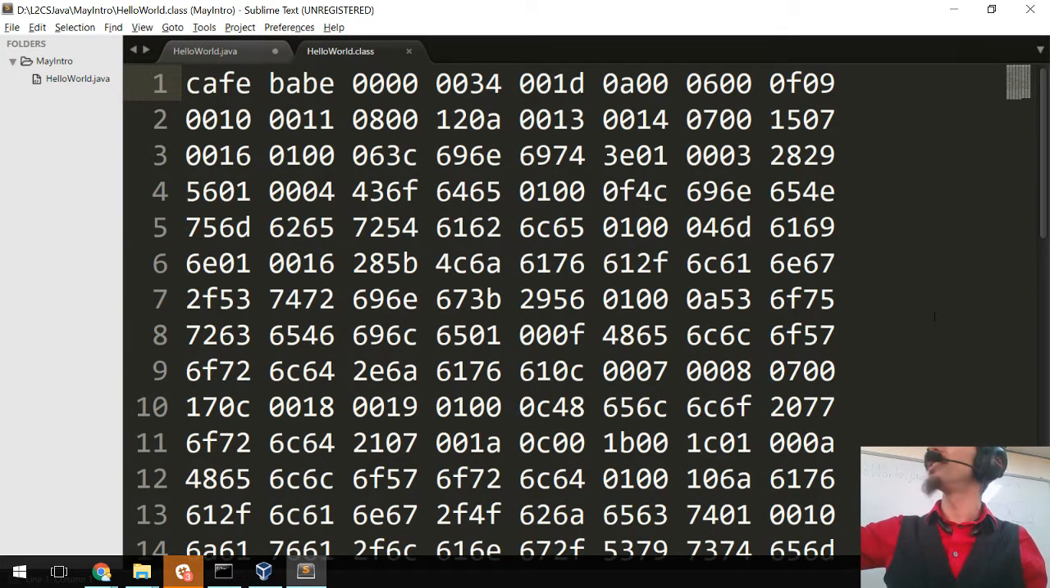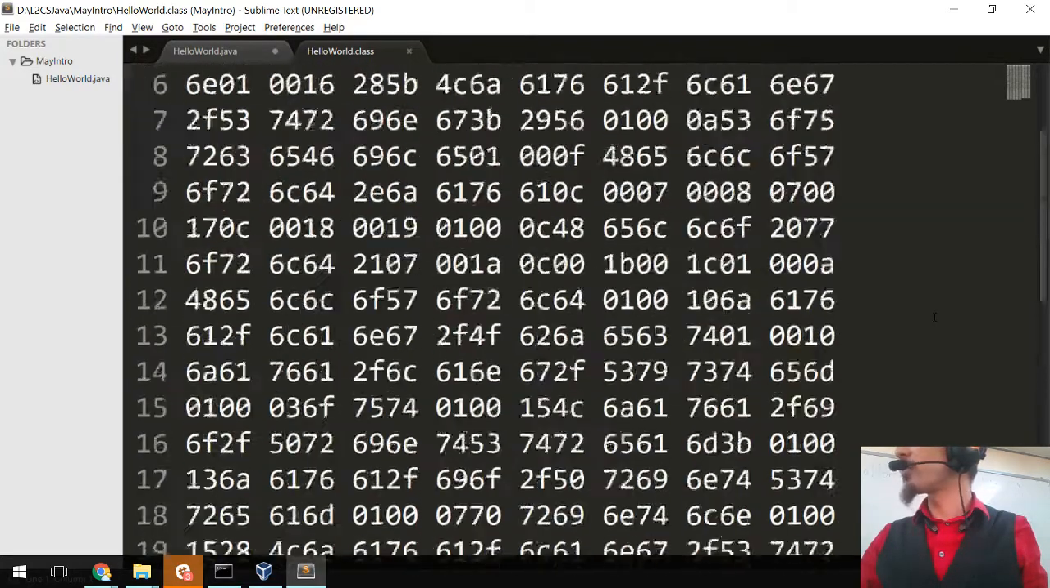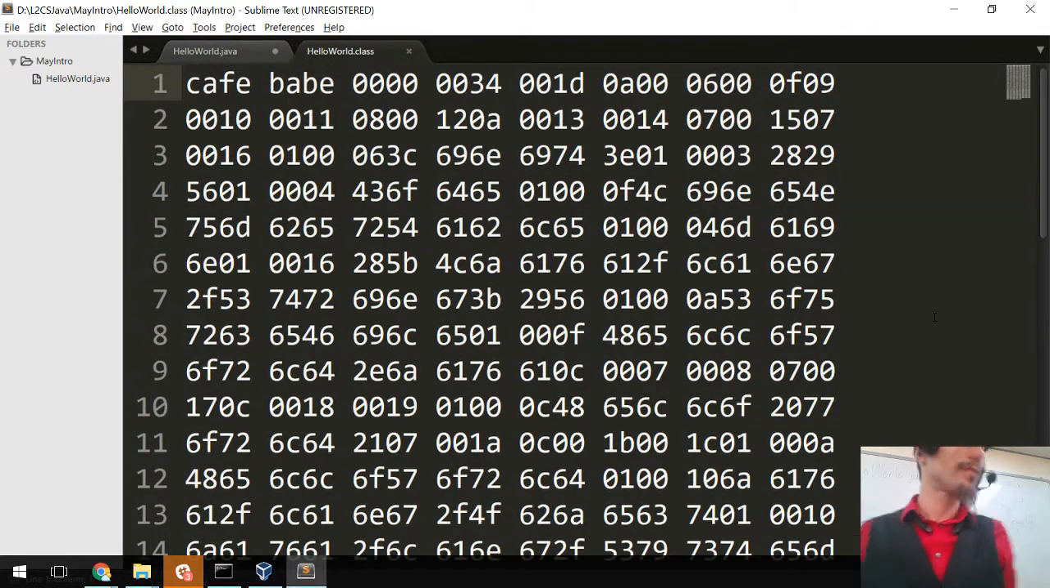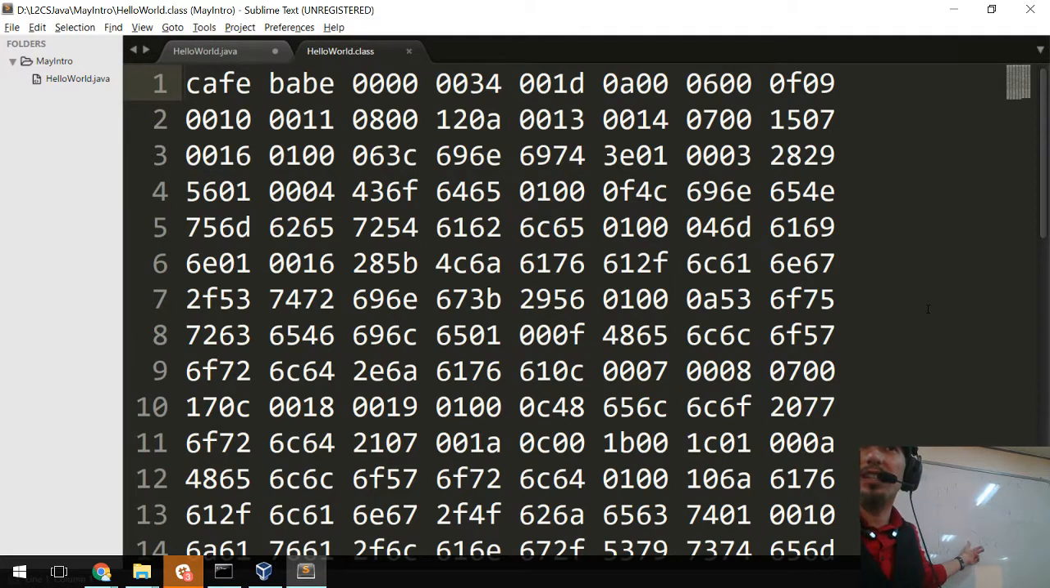that's binary. Now, it's written in hex, but the data is actually binary. It's just representing it as hexadecimal, but whatever. This is your Java program after it's been translated. Okay?